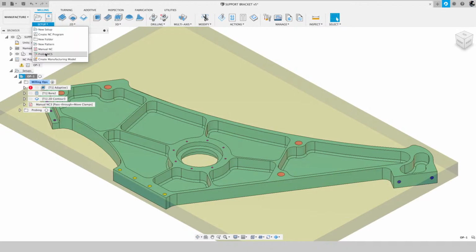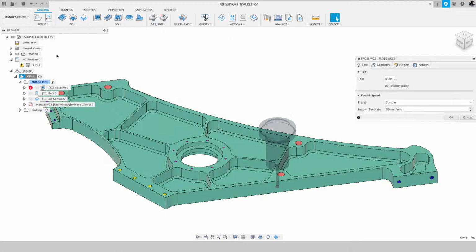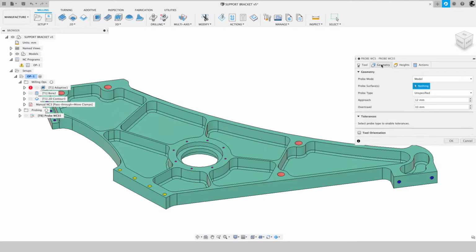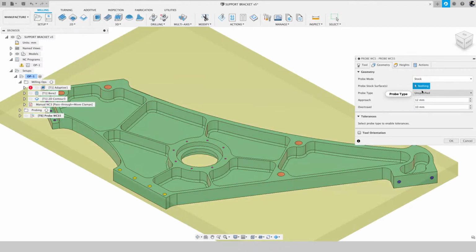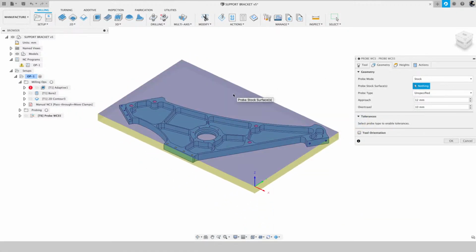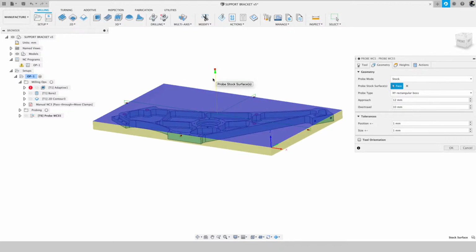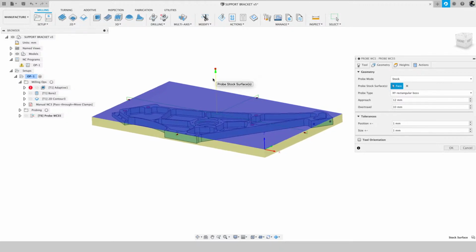Now I'll come back here. I will come to probe WCS. My tool is selected already. Now I'm going to come back to the geometry, and I want to probe my stock. All I need to do is hover over the top, and let's say I want to probe that outer rectangle. I'll click on that, and it already shows me a preview of what Fusion's going to do.